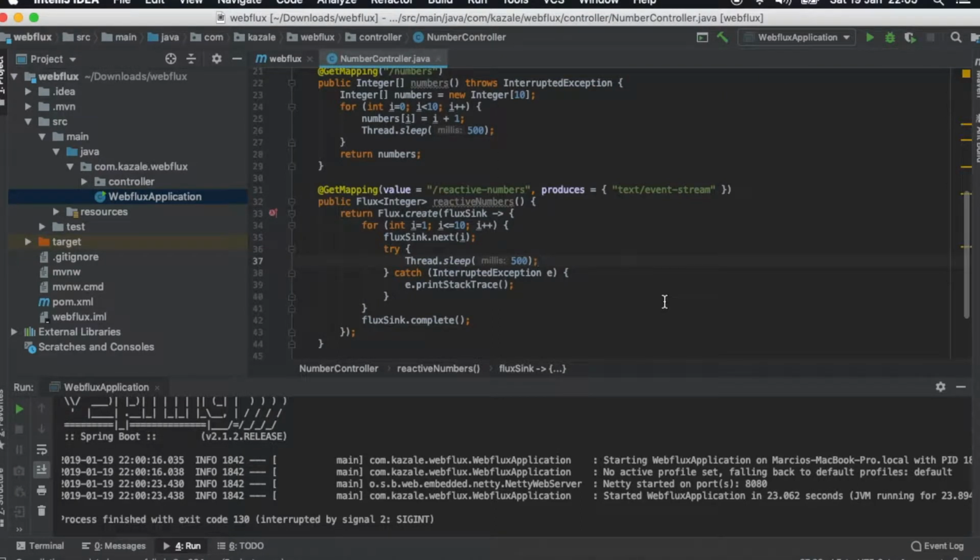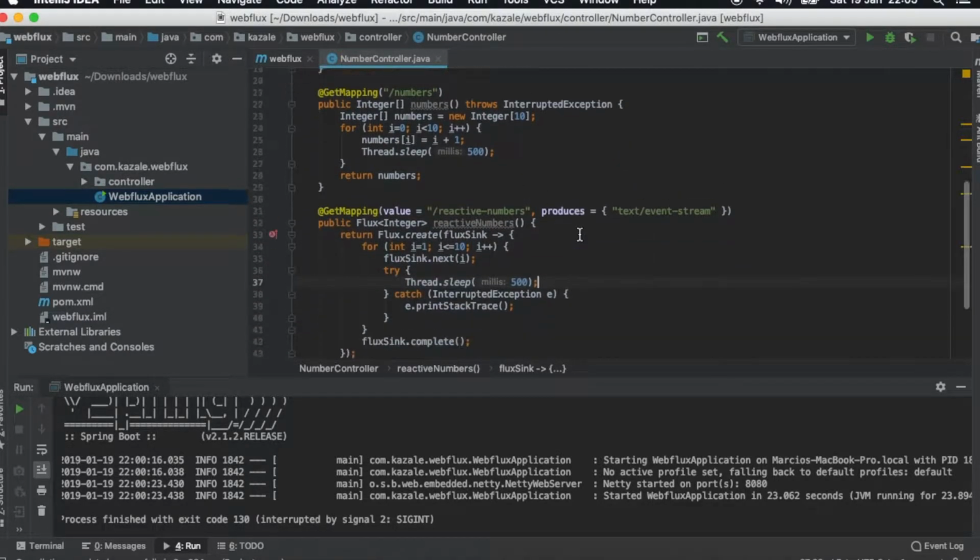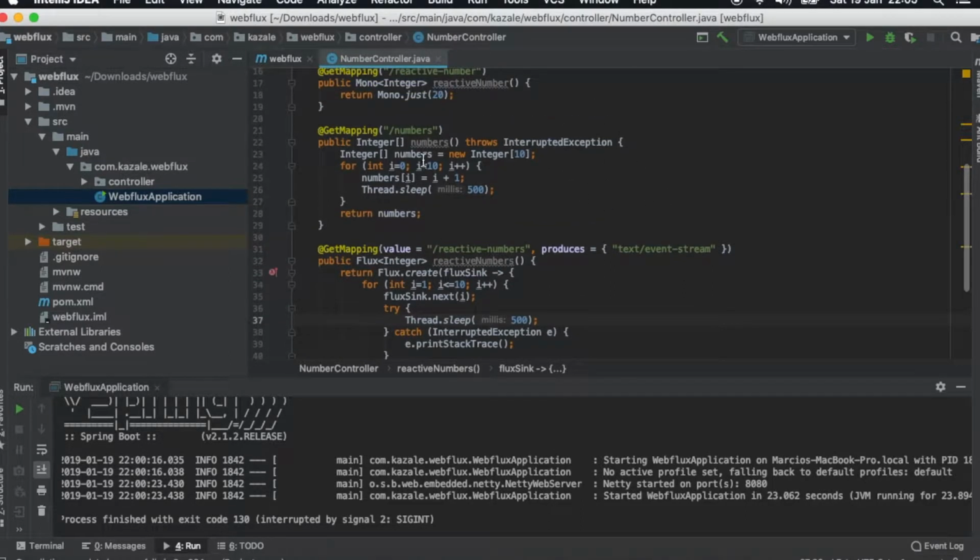Welcome back to our series on reactive programming with Spring Boot, and in this video we're going to talk about router functions. In the previous one we talked about how to implement endpoints in a really similar way to how we were used to doing with the regular web framework.